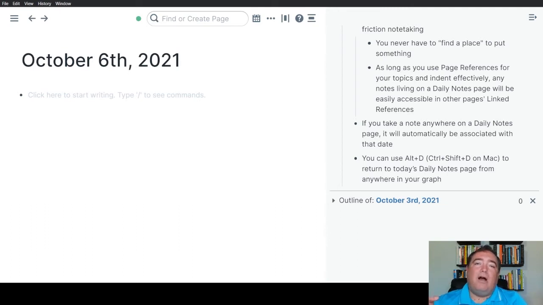Last, to return easily to the daily notes page from anywhere in the graph, on Windows, use Alt-D, Alt plus D. On Mac or iPad, use Control-Shift-D. D, of course, for daily.